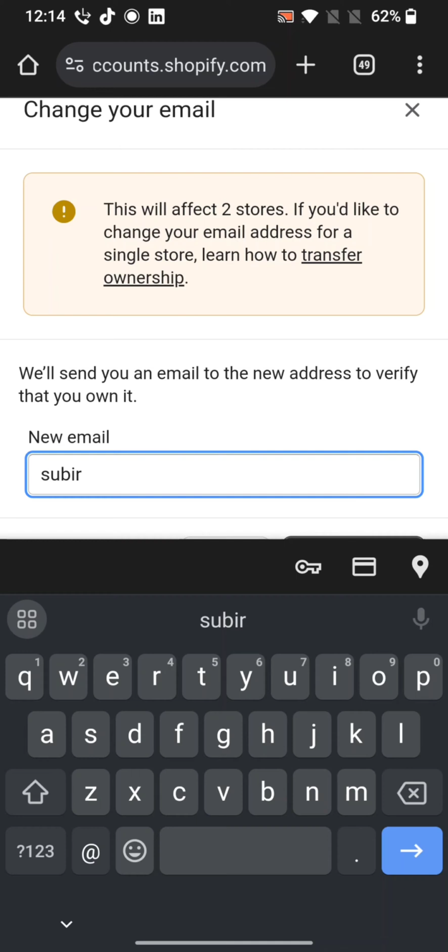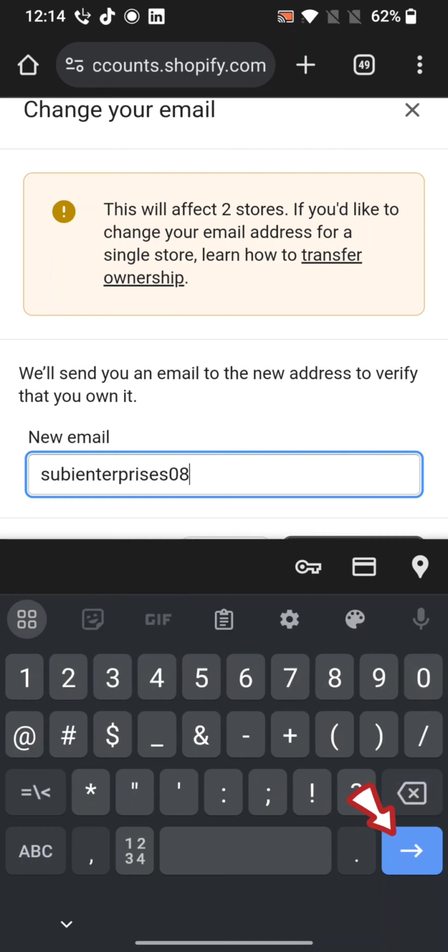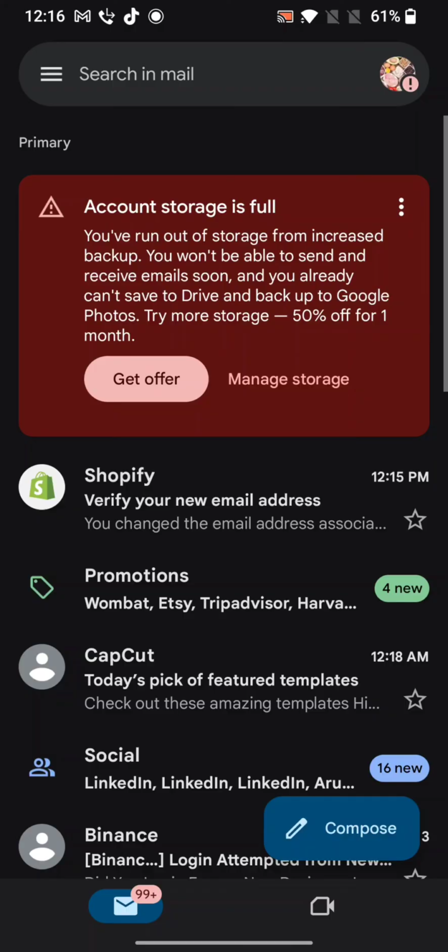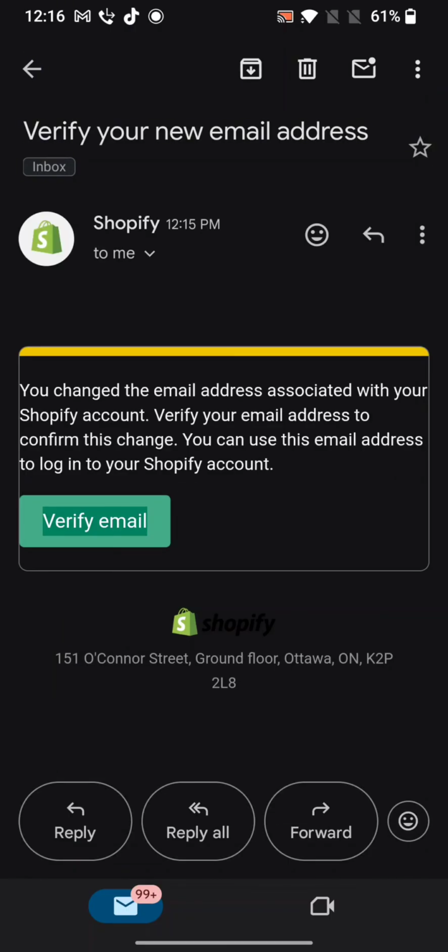Enter your new email address and tap on arrow icon at the bottom right corner of the page. A verification mail will be sent to your email address. Open a verification email sent by Shopify and tap on Verify Email option.